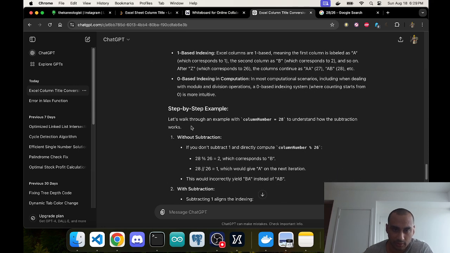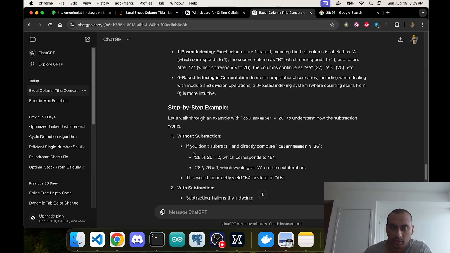Let's start by walking through an example, column number 28, to understand how the subtraction works. If you don't subtract 1 and directly compute column number modulo 26, 28 divided by 26 gives a remainder of 2, which corresponds to B, which would give A to the next iteration.